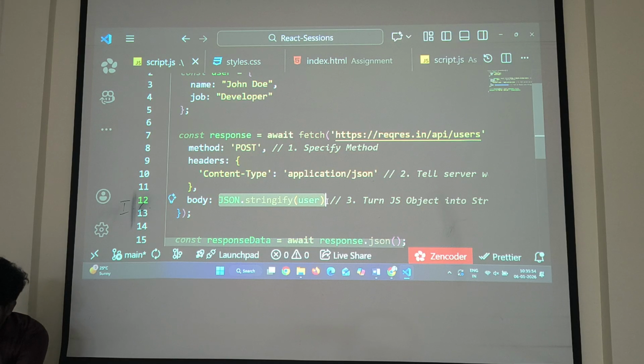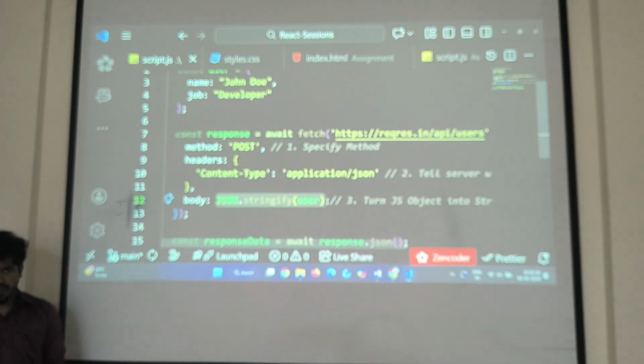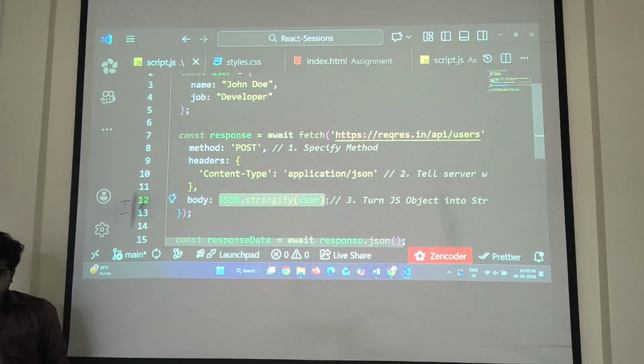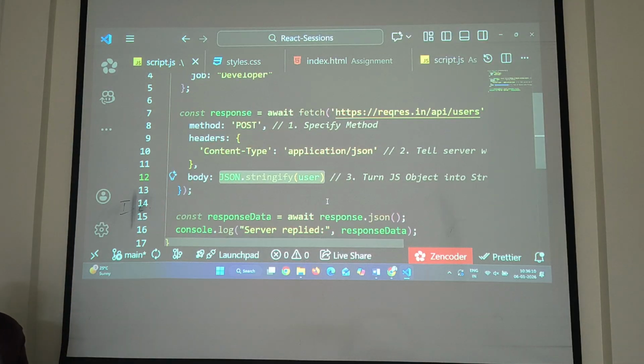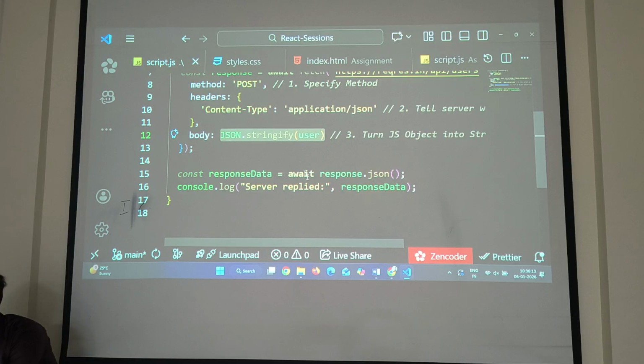Why do we need to send the data by using stringify? Because this data is in object format, and we need to send the data in string format to the database. For that reason, we are using JSON stringify. After posting that data, it will give a response. That response is stored in the response data and shown in the UI.